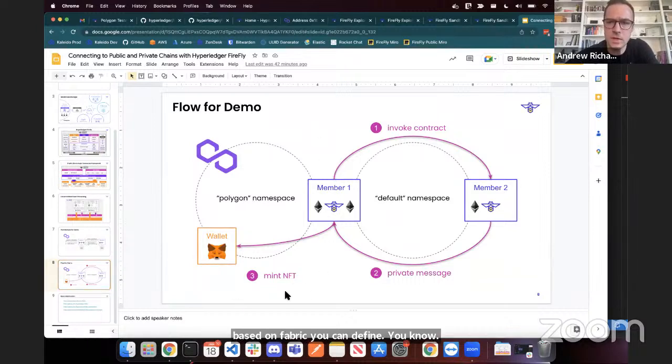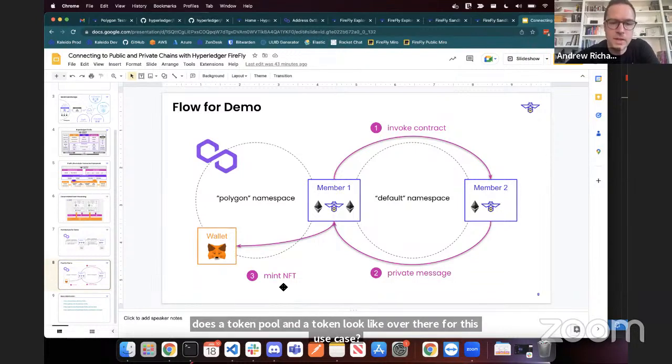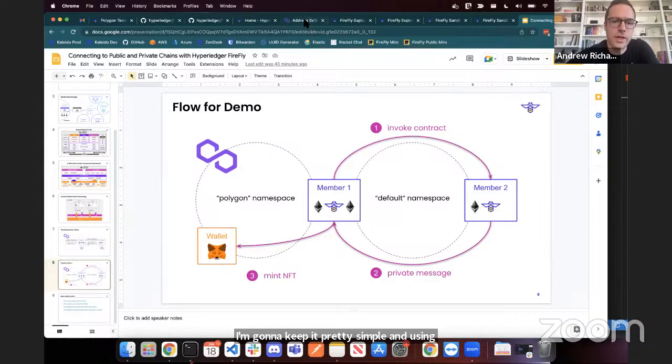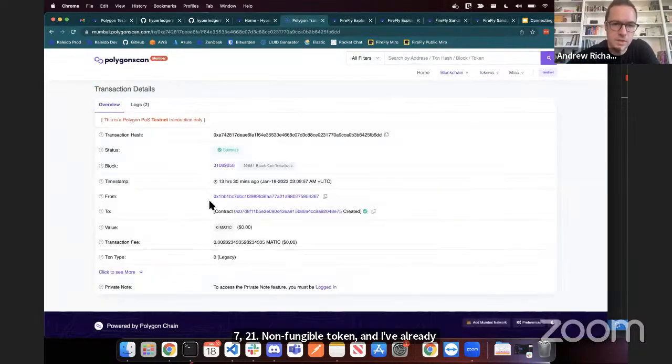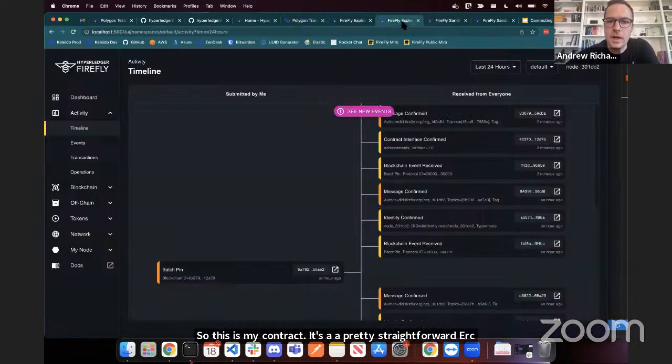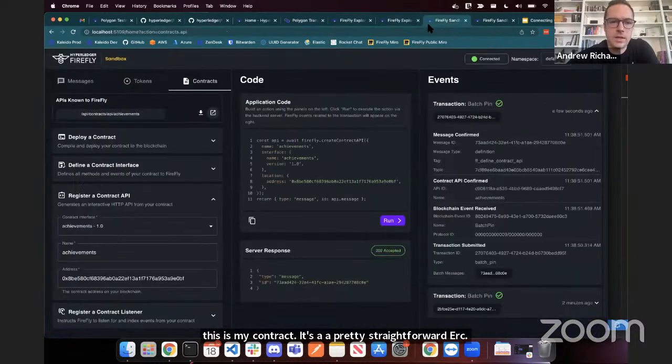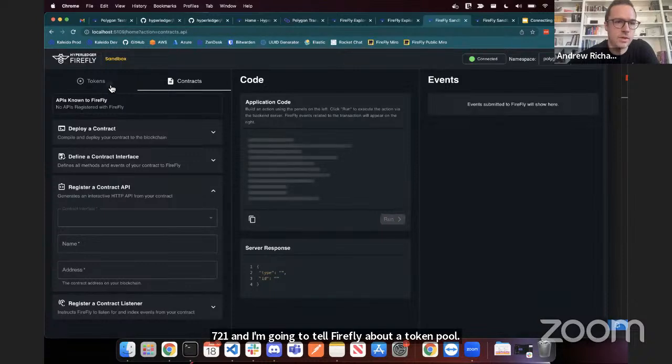For this use case, I'm going to keep it pretty simple and use an ERC 721 non-fungible token. I've already pre-deployed a contract out here on to Mumbai, since sometimes it can take a little bit to get those out there. So this is my contract. It's a pretty straightforward ERC 721. And I'm going to tell FireFly about a token pool. So I'm going to switch over to the Polygon namespace. Still working through the sandbox here.